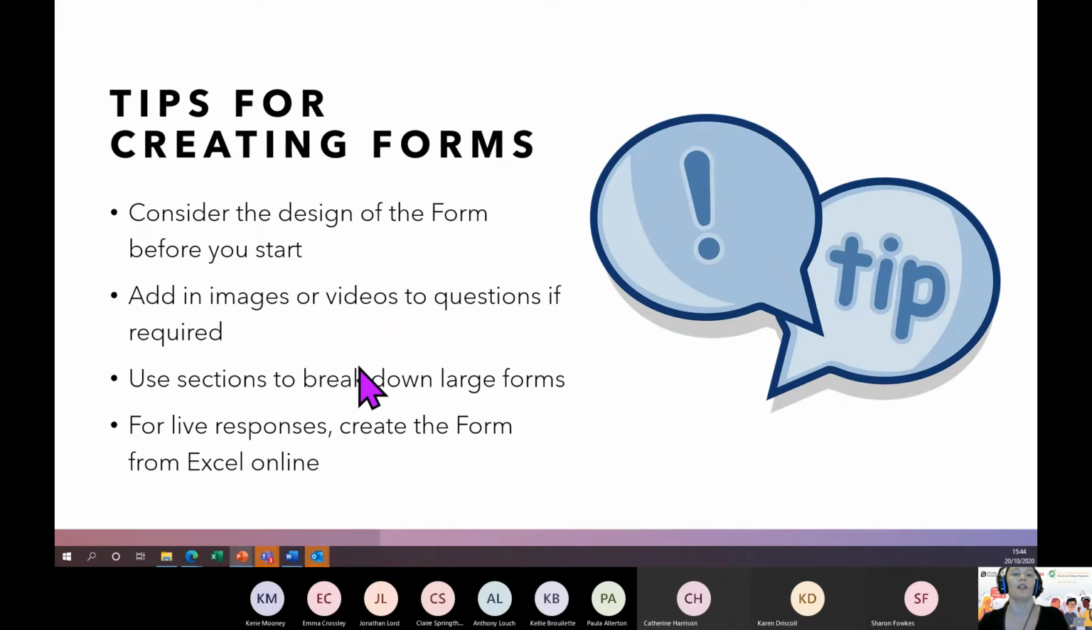Basically, when you've finished creating the form and sent it out to students, this also generates an Excel spreadsheet, and there are lots of places that you can create forms from. Like it says here, you can create a form from an Excel spreadsheet. You can create forms from things like OneNote. There are lots of other places that you can create forms from.